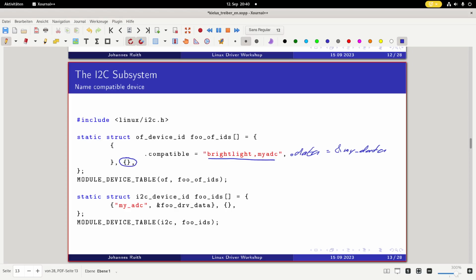Okay? And the second way I've shown you to add devices would be over sysfs. In this case, I would need a table of I2C device IDs. Once again, you can see here, first we have a string, and then we can pass driver data, but this is optional. At the end, we will need this empty braces to indicate the end of the list.